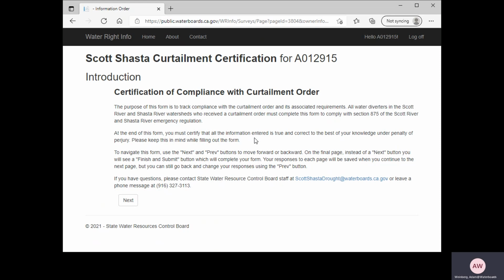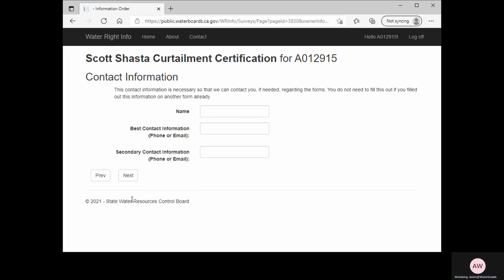Now, the introduction page has some useful information, but for the sake of brevity, I'll be skipping it for this tutorial. I highly encourage you all to read the information when you take the form yourself. Once you've done reading it, we'll click the button that says Next. This takes us to the Contact Information screen. Here we'll provide our name and contact information. The purpose of this information is to allow us to contact you if we need to regarding the information in your form.